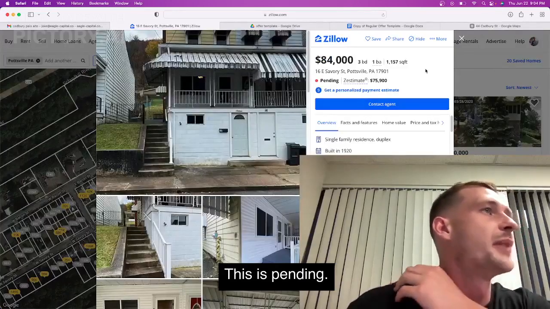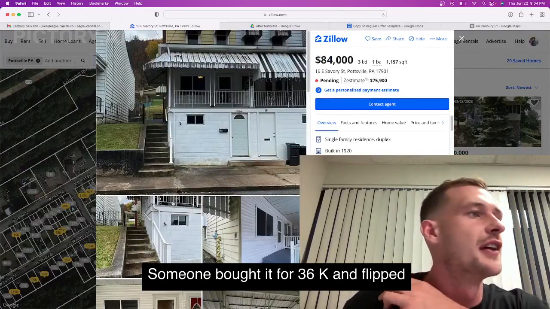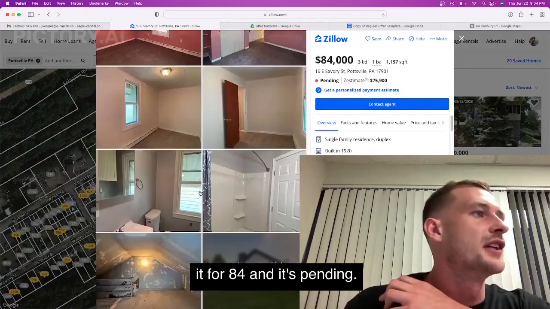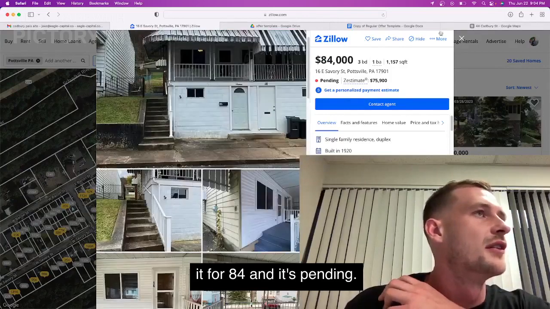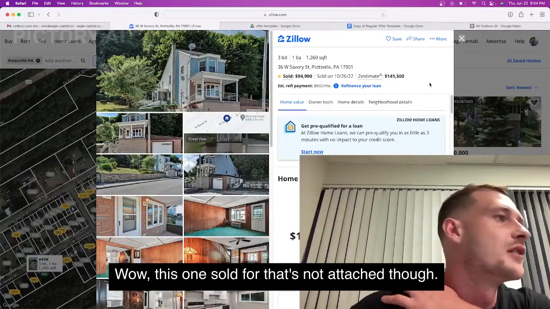36K. This is pending. Oh wow, someone bought it for 36K and flipped it for 84. And it's pending. That's a good sign. Wow, this one sold, that's not attached though.